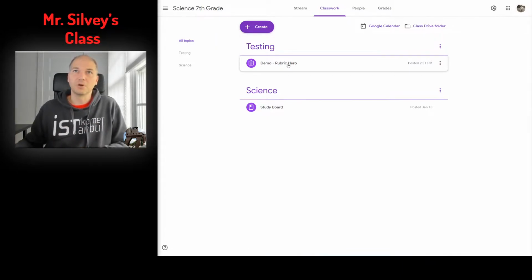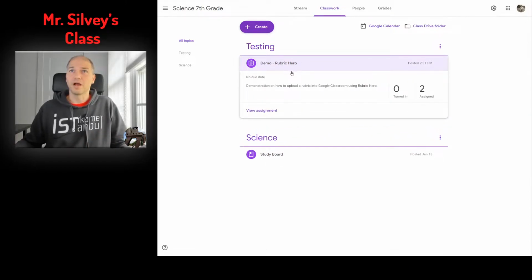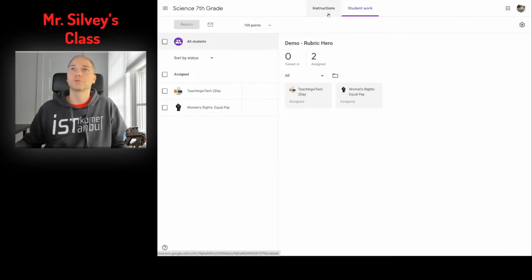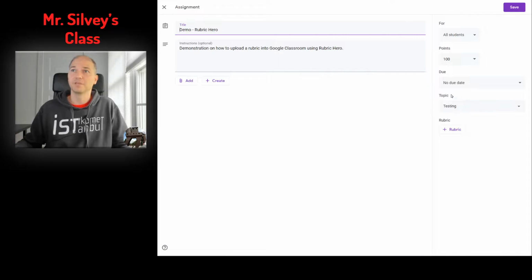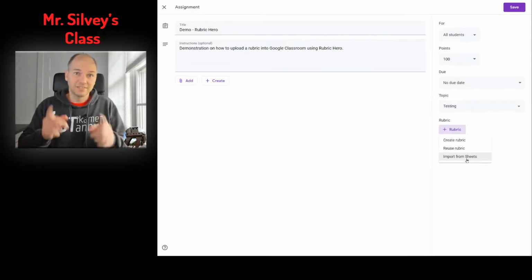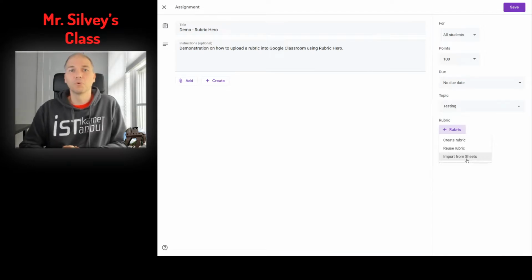So I have a demo assignment here where I have created this in Google Classroom. And one of the things that you'll notice with this particular assignment, if I go into Edit, it has this rubric feature. Now I can create the rubric, I could reuse a rubric if I already have one created, or I can import from Sheets. Today I'm going to show you how to import from Sheets using a rubric template that makes your life a whole heck of a lot easier.